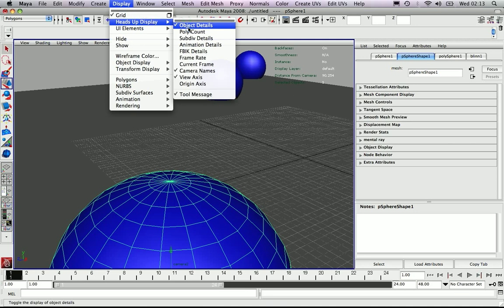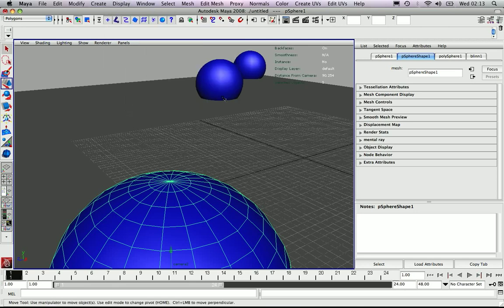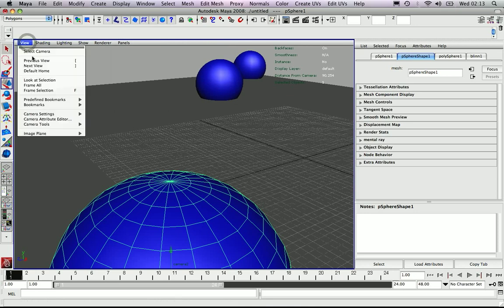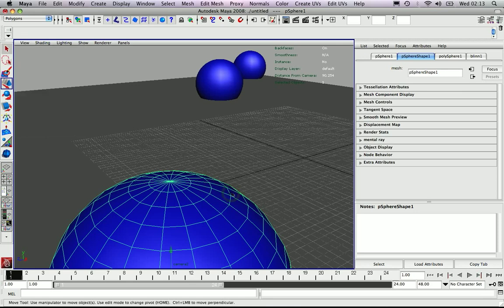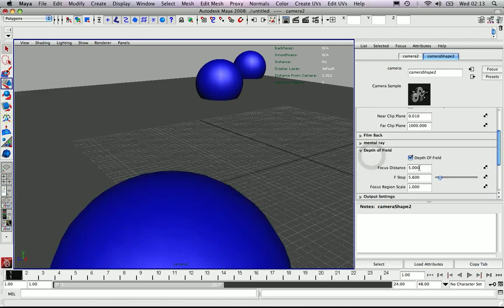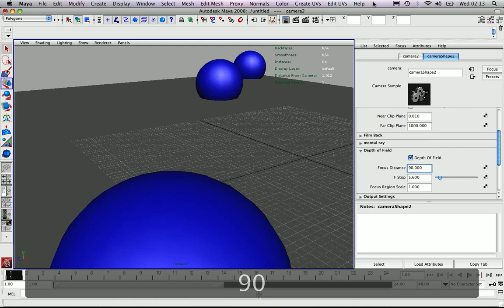Display, heads up display. You can see I've got object details ticked. Untick it, it disappears. Let's turn that on again. We now have some really nice information available to us. So we'll select the camera. We now know that this object is 90 away from our camera, so go view, select camera, and we change our focus distance to roughly 90.